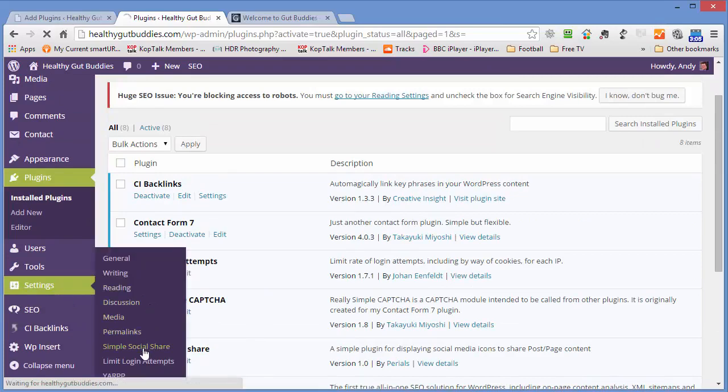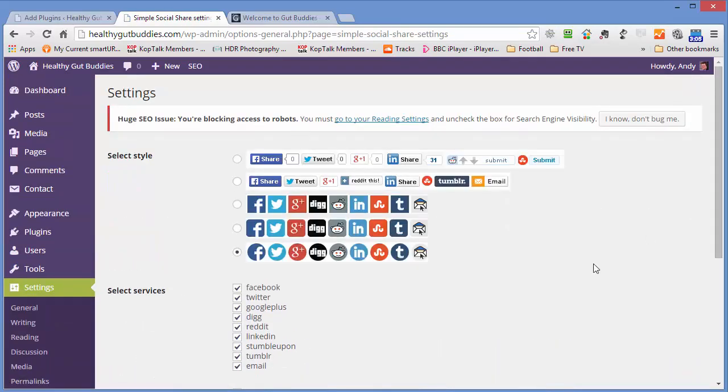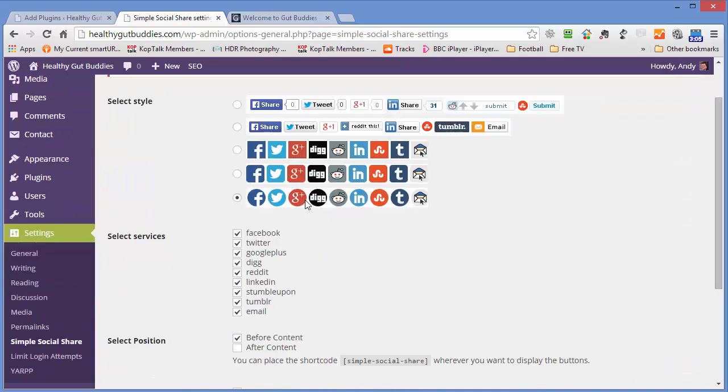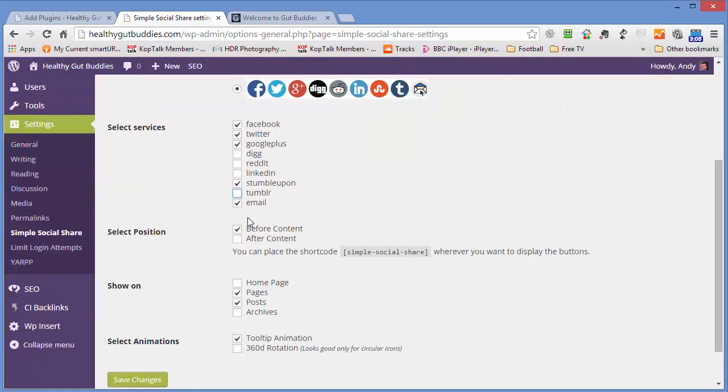Here we go, simple social share. And I've got a choice of the buttons. I like these ones down here. I also like these ones up the top as well. But I want Twitter, Facebook, don't want Digg, don't want Reddit, don't want LinkedIn, don't want Tumblr. And I'm going to put it after the content because I figure if somebody's going to want to share it, they're going to want to read it first.